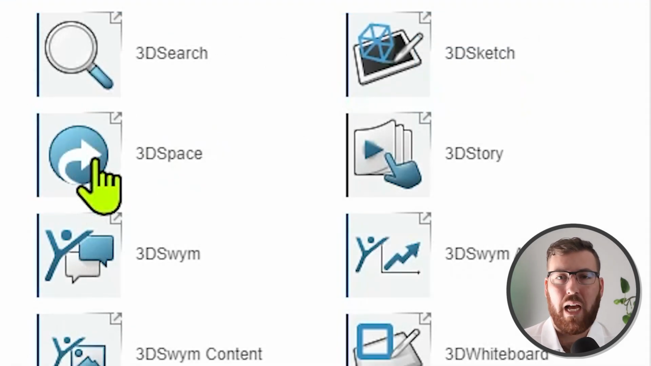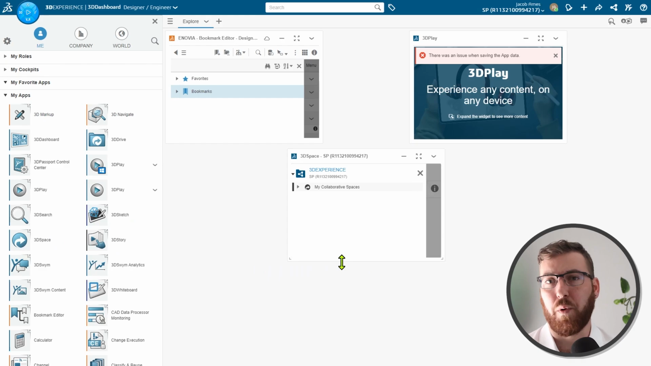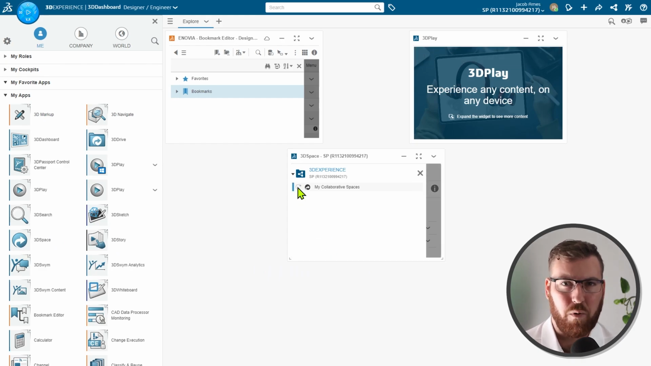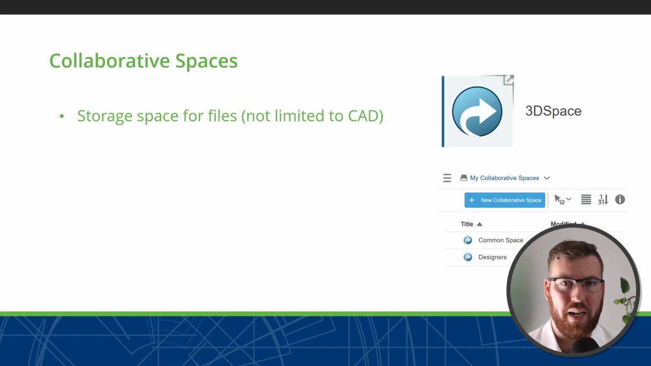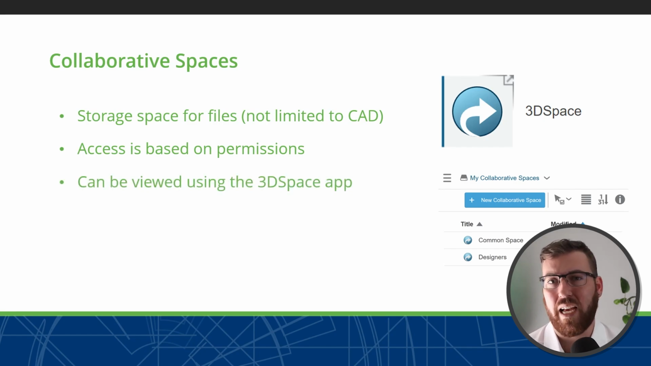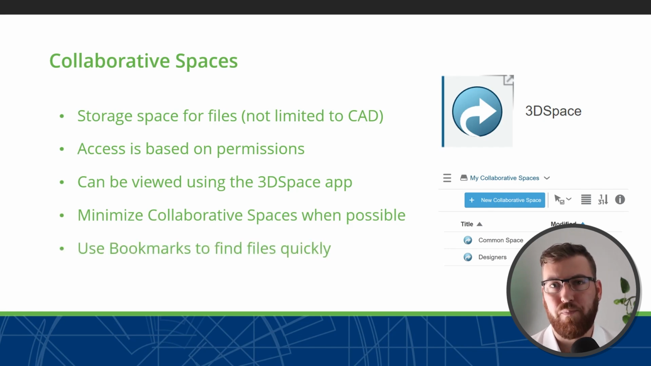Our final app for this tab will be 3D Space, which uses collaborative spaces to organize data. These are similar to a vault for those of you familiar with SOLIDWORKS PDM. Collaborative spaces are essentially buckets or folders for storing files, and access to them is based on permissions set by the platform administrator. While it's technically possible to have as many collaborative spaces as you'd like, it's recommended to keep the number to a minimum to avoid redundancy and extra work. If you just need to organize different projects, bookmarks tend to be a much cleaner option.